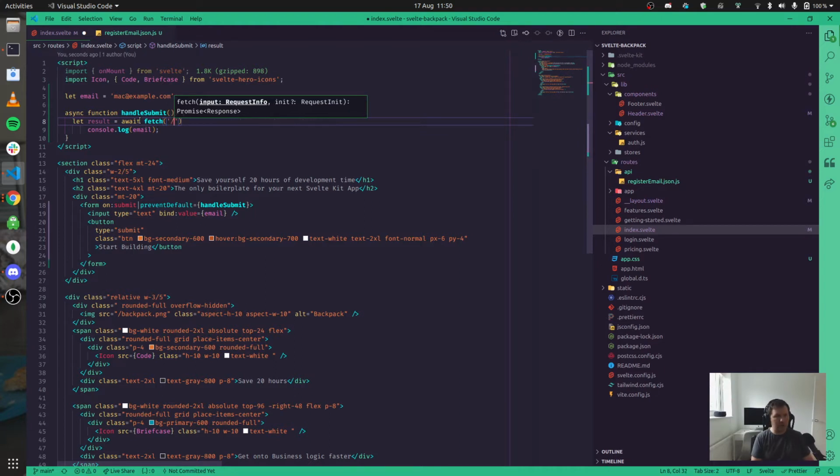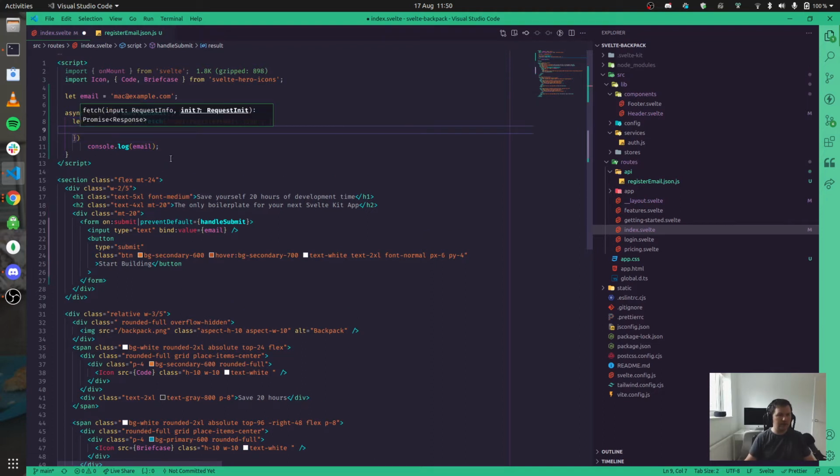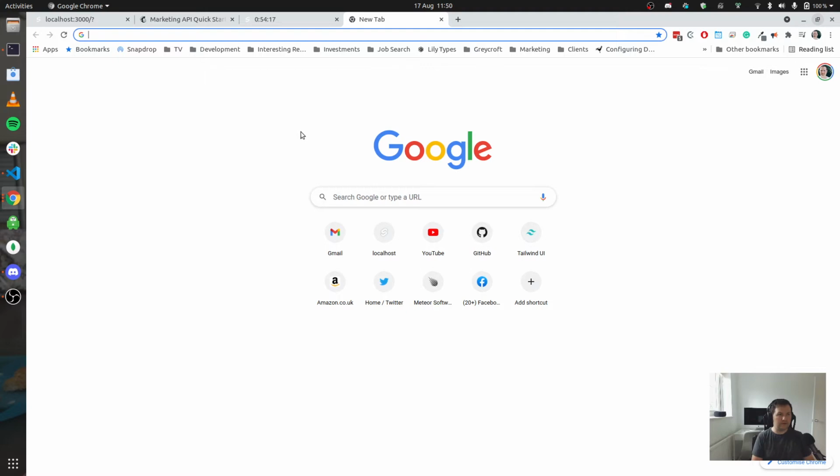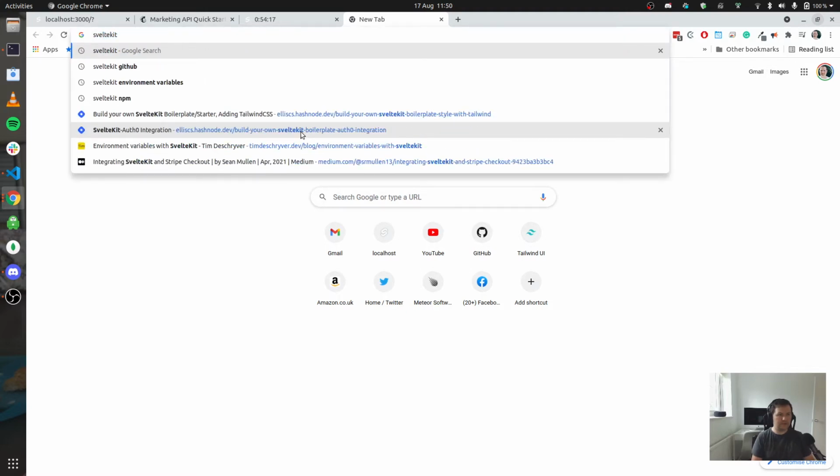We're going to fetch our API /register email.json, and I'm trying to think of what we need to do next. And we're going to send some params. This is where I wish I had my notes. So let's look at SvelteKit.